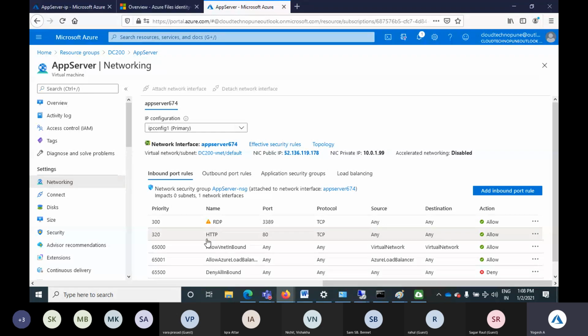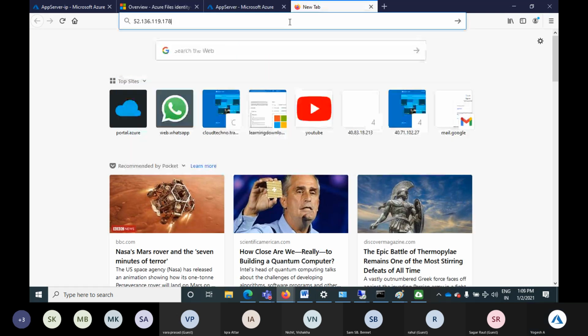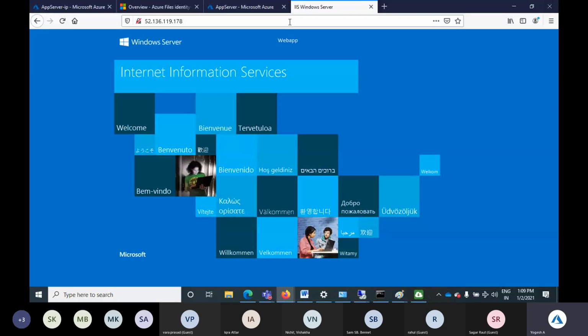As we have allowed RDP and HTTP traffic, we can use the same public IP with two ports. We are already using 3389, meaning we can take RDP of the virtual machine, and with the same IP we can use the HTTP port as well. So let's copy that public IP and try to hit it from outside. Yes, now I am able to access the web page.